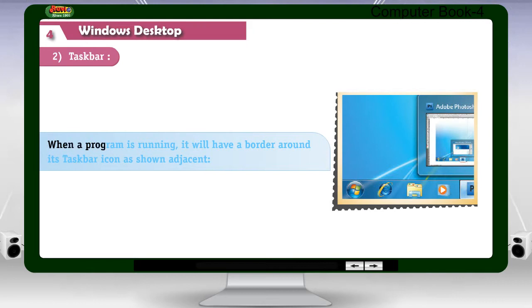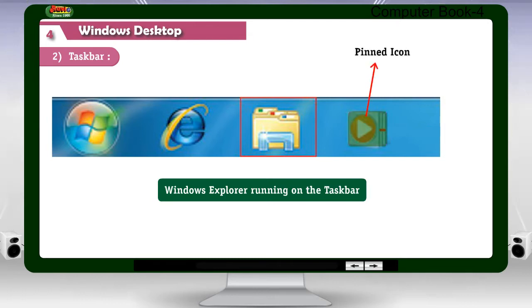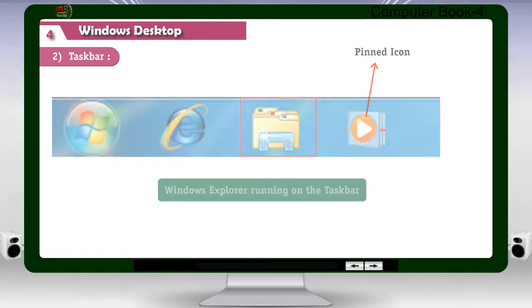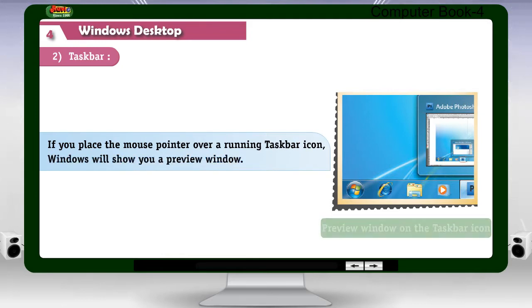When a program is running, it will have a border around its taskbar icon as shown adjacent. Windows Explorer running on the taskbar. Pinned icon. If you place the mouse pointer over a running taskbar icon, Windows will show you a preview window. Preview window on the taskbar icon.